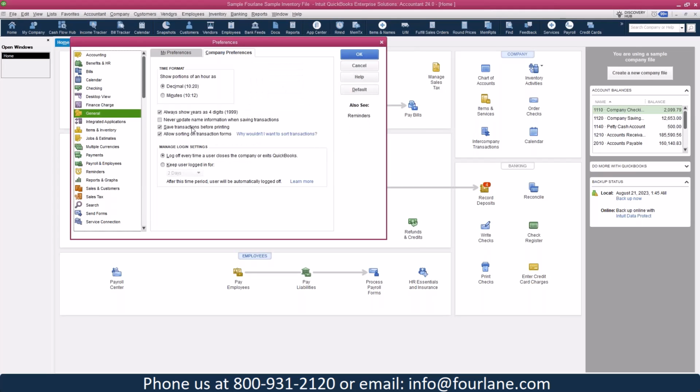These are things that, again, are company level. So how do we want to see our time format? Do we want it in decimal or in minutes? That's just a preference, basically. Always show years as 4 digits, so 1999.